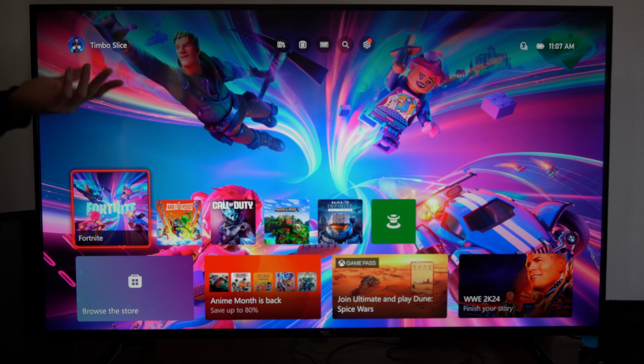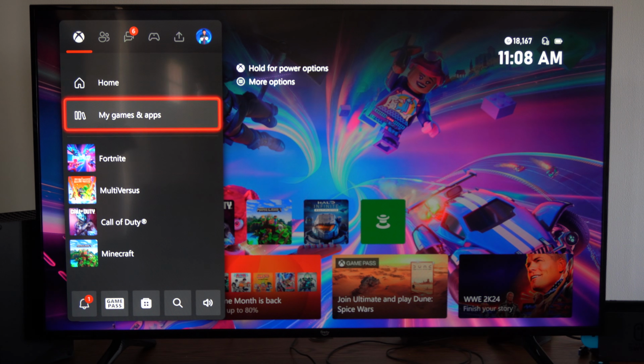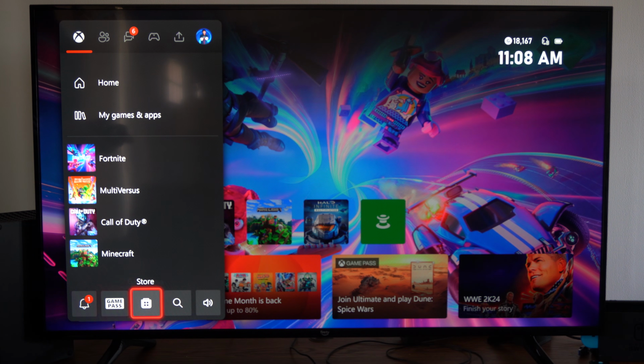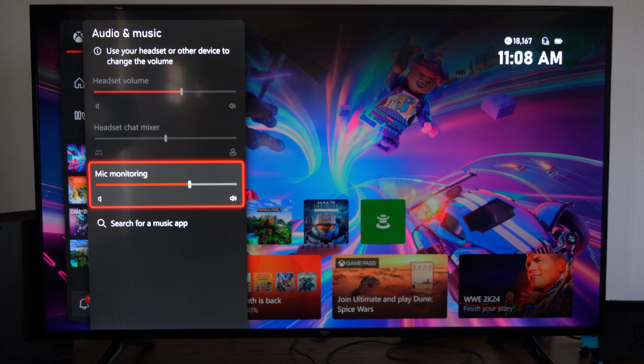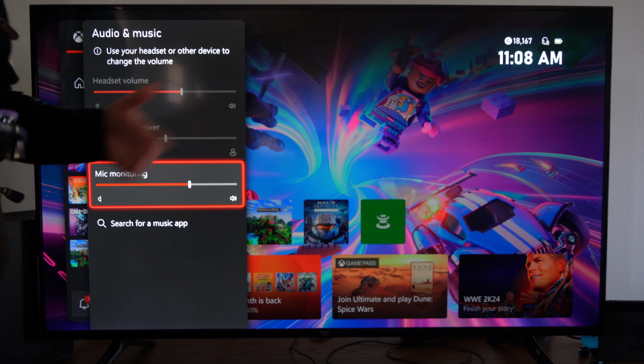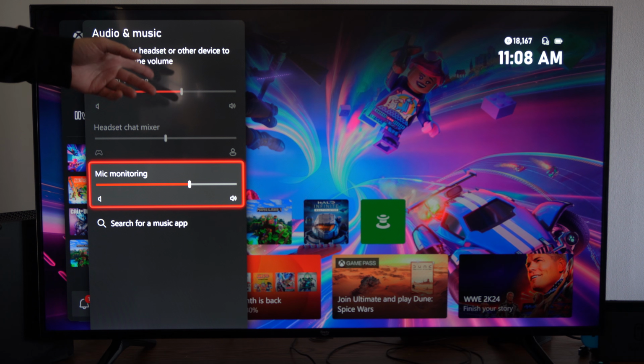So at any point in time you can press the Xbox button, open up the screen, and then scroll on down. Then go to the right, and we want to go to audio and music right here. Select A on this. Then you can adjust the volume of your headset under here. Now, sometimes your headset will have the volume adjustments on it, and it will just reflect in here.